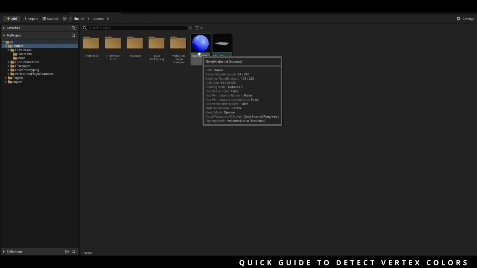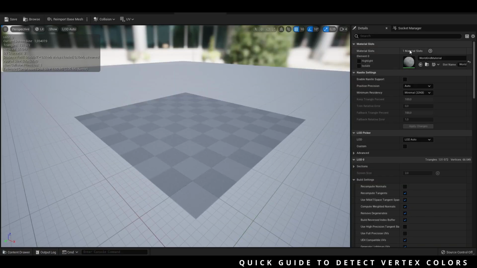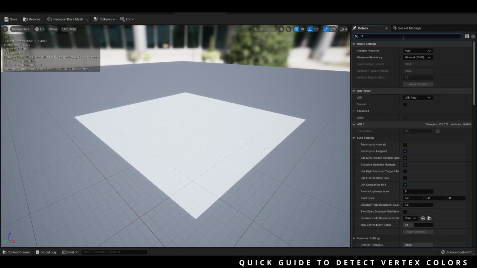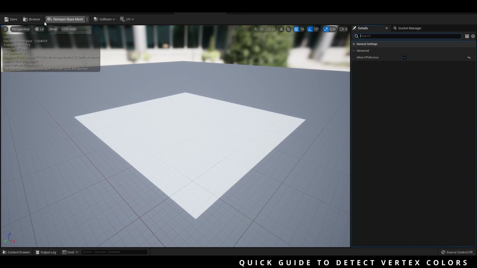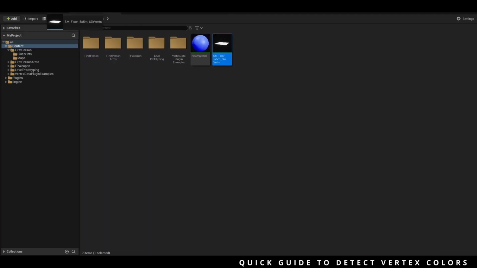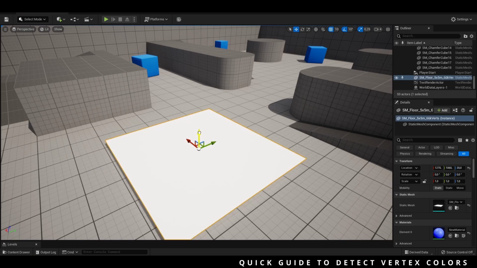Now we set this material to be used by a static mesh, and set the mesh to be CPU access true. Drag out the mesh into the scene and using the editor's own mesh paint tool, paint some colors on them for each channel.